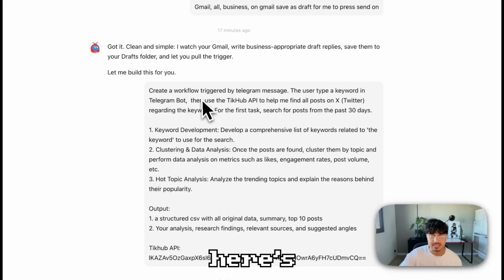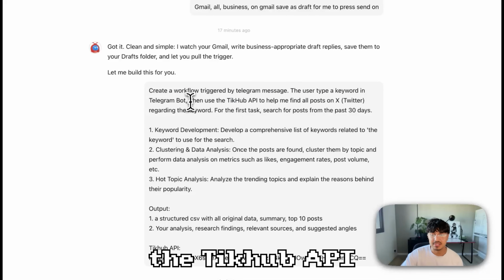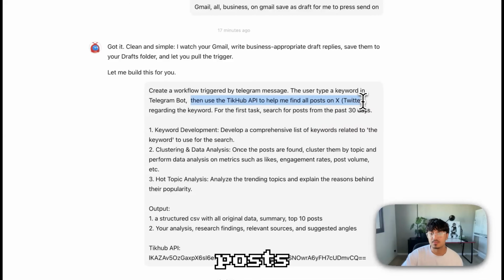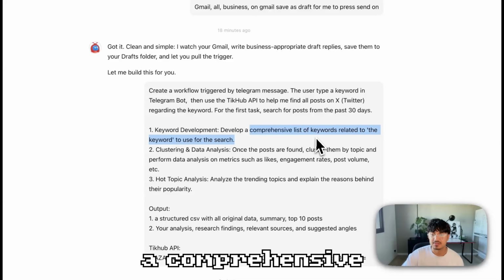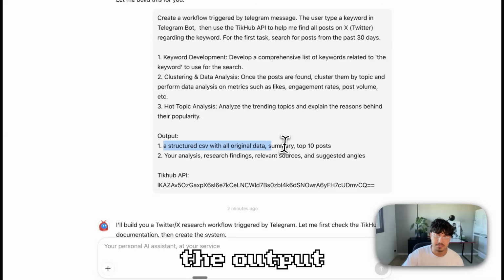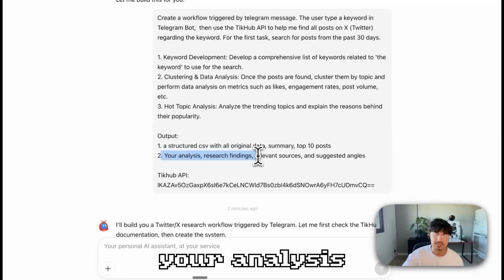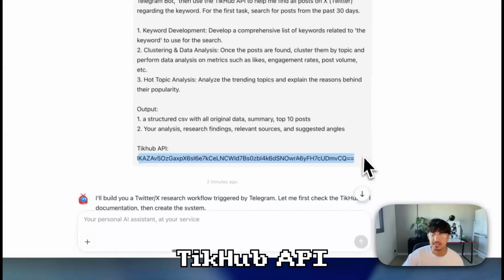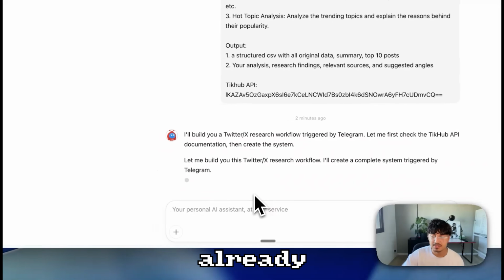Wow. So here's the prompt. Create a workflow triggered by Telegram message. The user types a keyword in Telegram bot, then use the TickHub API to help me find all posts on X Twitter regarding the keyword. For the first task, search for posts from the past 30 days. Keyword development, develop a comprehensive list of keywords, cluster and data analysis, hot topic analysis, and then it even comes out with the output and your analysis. And so make sure to get a TickHub API for this to work. And you can see it's already started building.